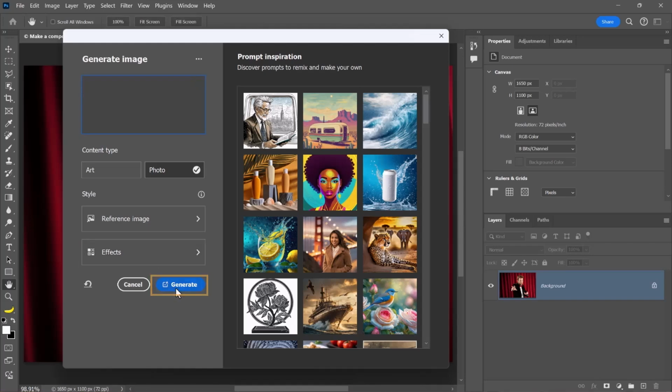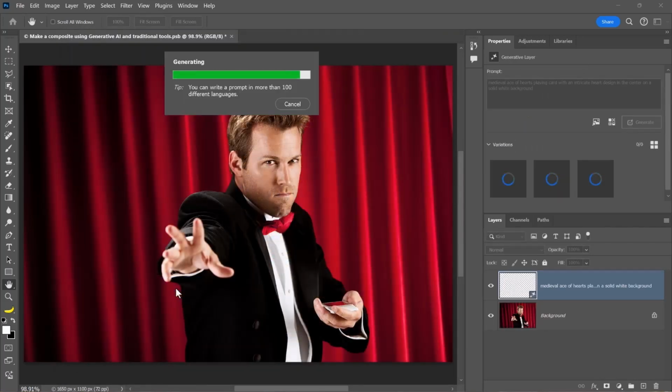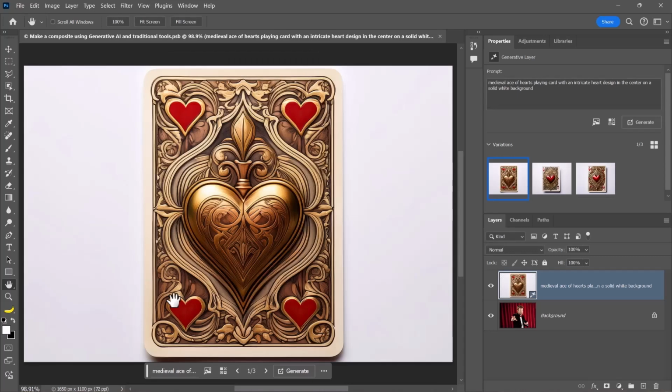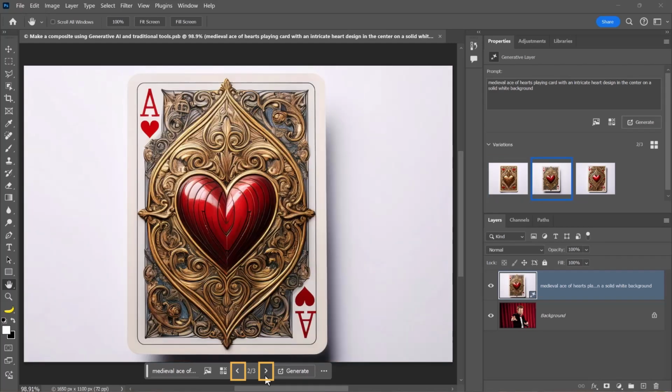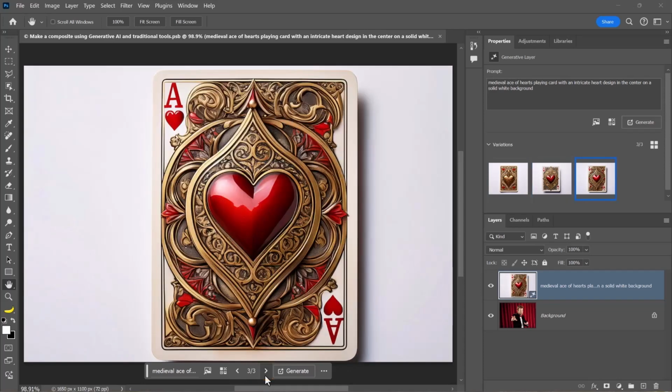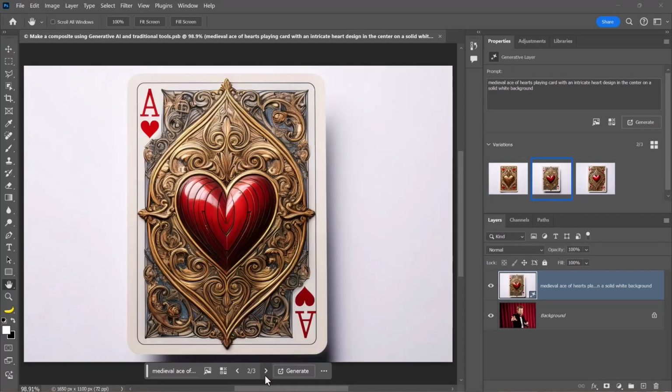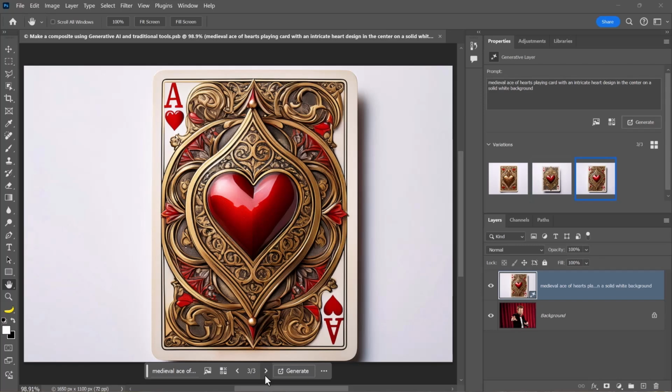Simply click on Generate to create 3 images based on your prompt. These generations will fill the entire canvas and not reference the image below. You can now click on this arrow icon in the taskbar to cycle between the generations. They all look great, and they're much better than any stock image I would have found. I'll go with this one. It has everything I'm looking for, and the heart in the center looks great.